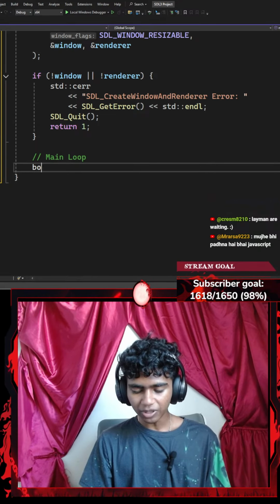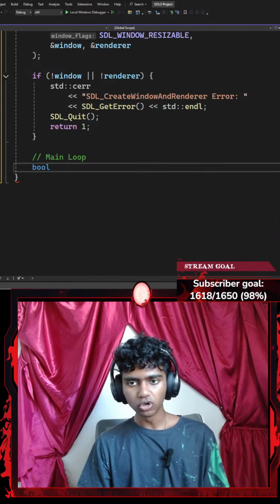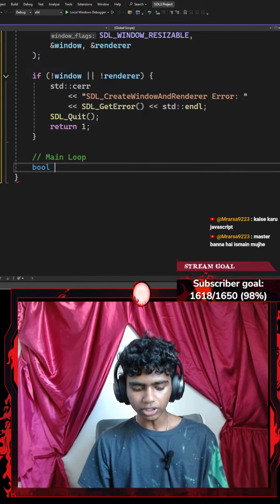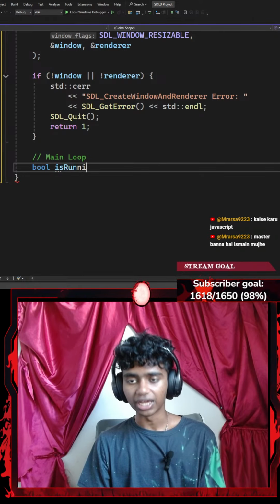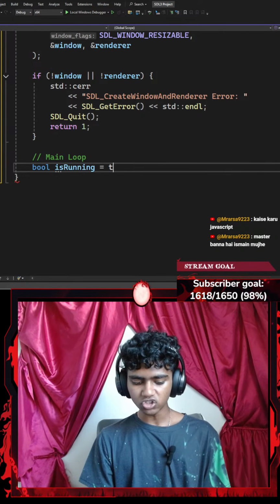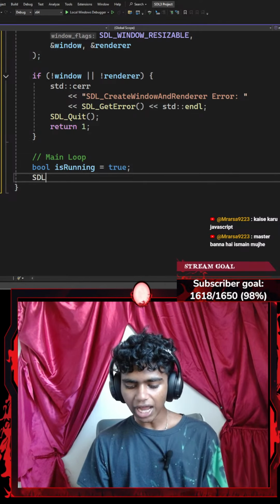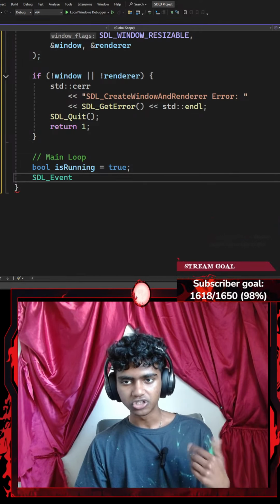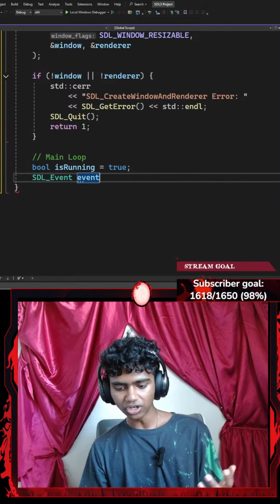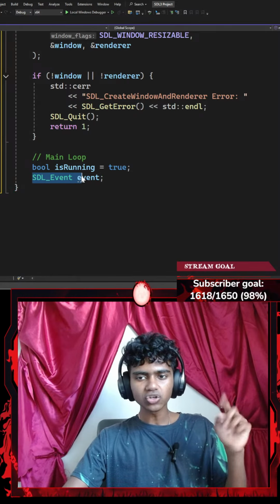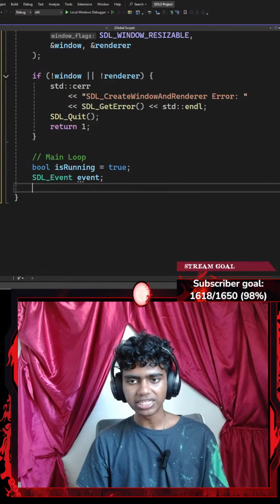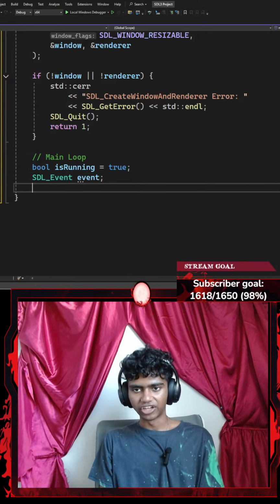That's it. Firstly, I'm going to be creating a few variables for my main loop. The first variable is going to be a boolean, let's say isRunning. This is going to check if my program is still running. I'm initially going to set this to true. And then I'm going to need an event variable. So this is going to be SDL_Event. My SDL_Event structure consists of all my SDL's events. I'm going to set that to an event variable.